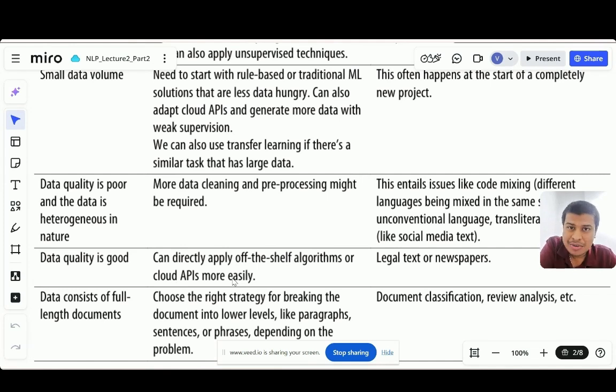If the data quality is good, it's actually a boon to an engineer. You can use the algorithms directly, and the cloud APIs from Google or AWS could also be used directly. An example of a source where the data quality is good could be legal text or newspapers. Usually the textual data you get from there is very good.